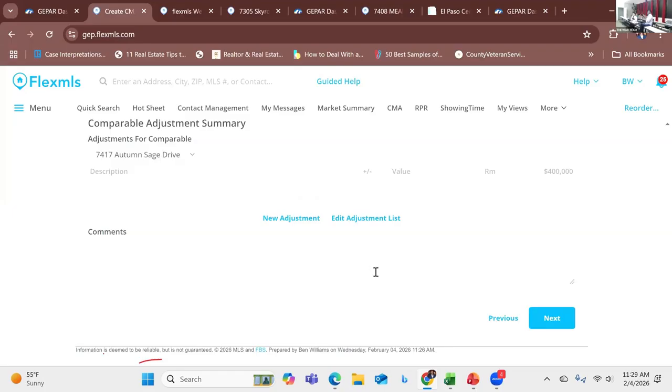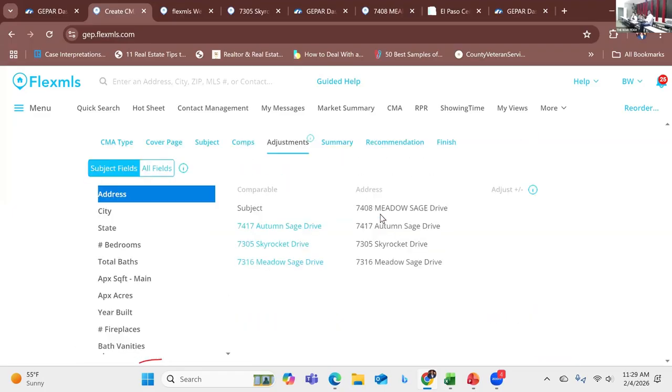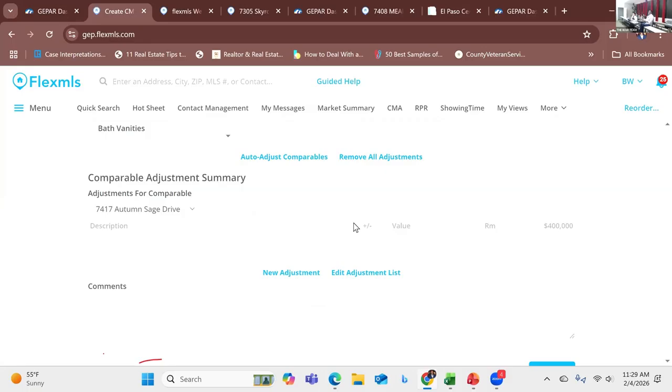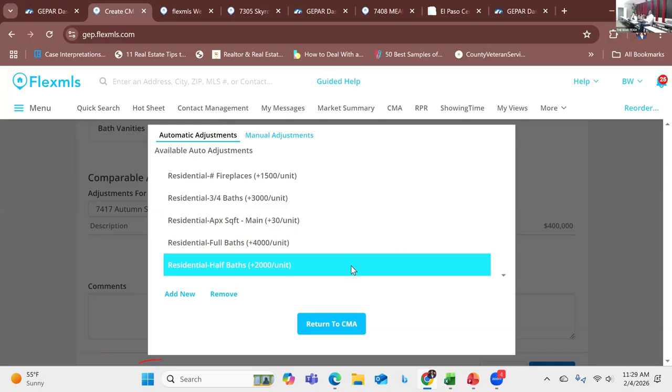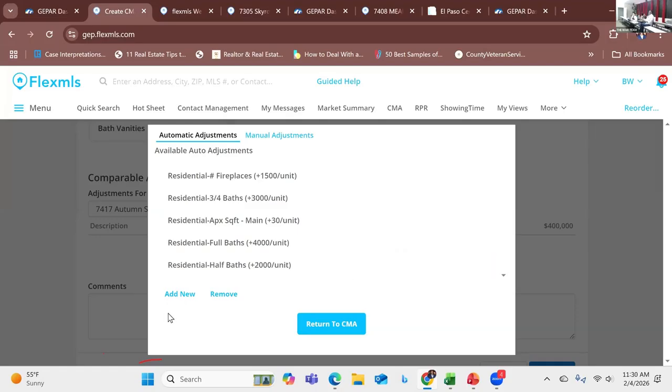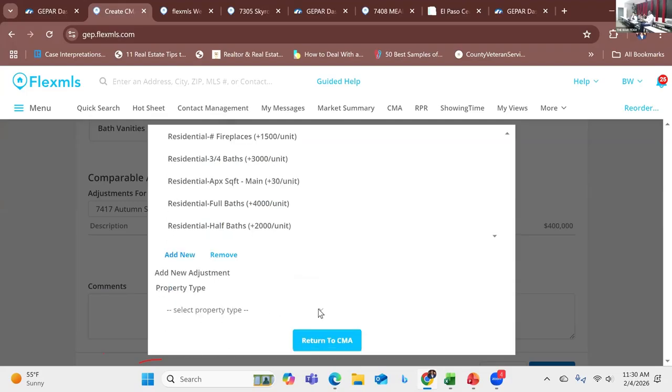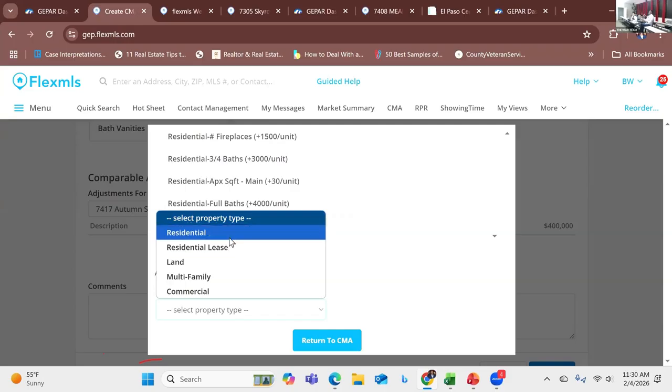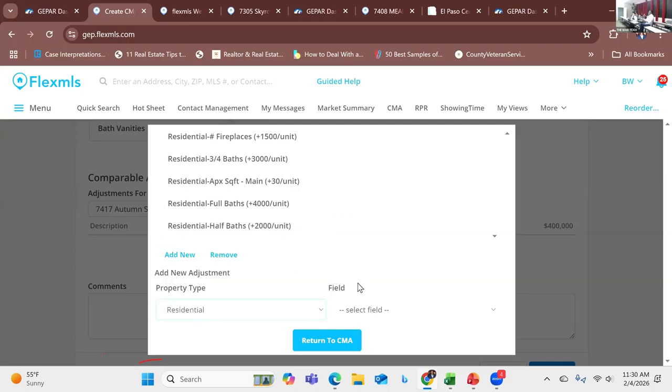For you guys, when you get to your first adjustment screen, you got to take a pause. You got to go down here and edit your adjustment list before you make any adjustments. And when you do this for the very first time, you're going to say edit adjustments. It's going to bring up the screen. You're going to go to add new. And you're going to come up to residential. And now you're going to start to make your adjustments based on the sheet here.